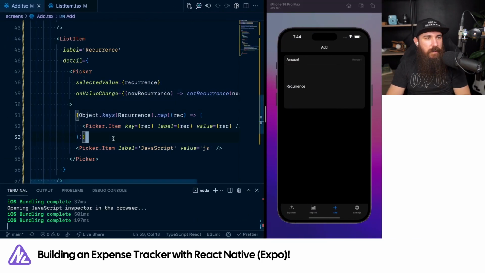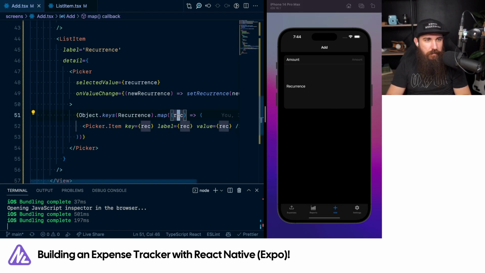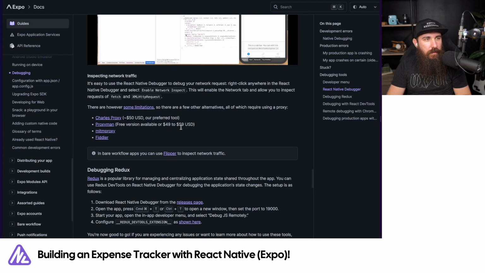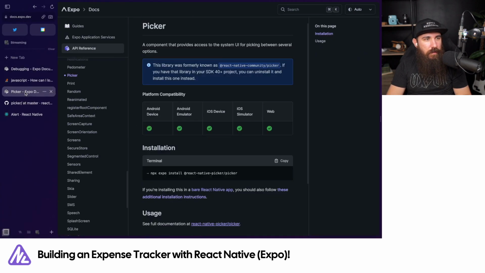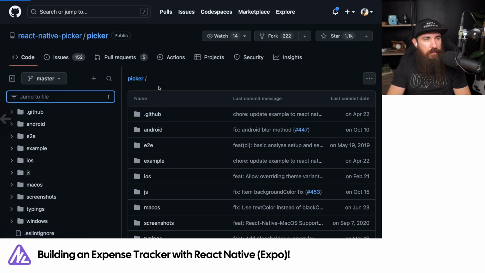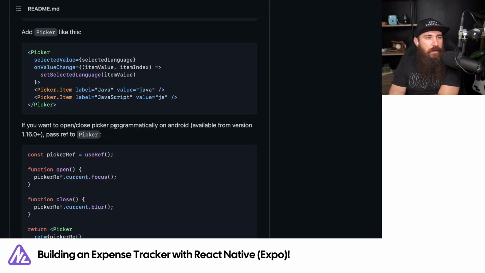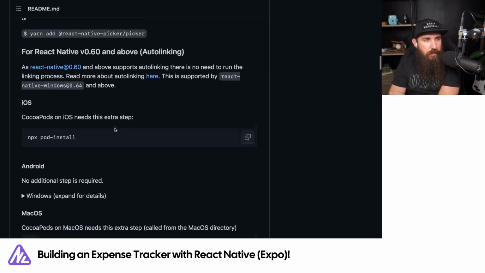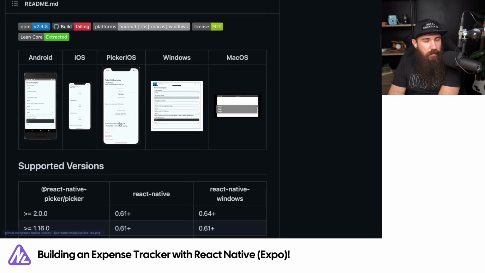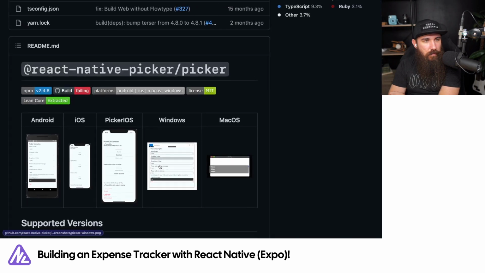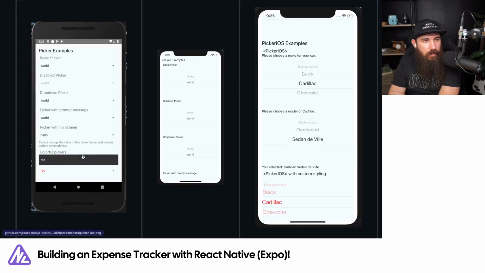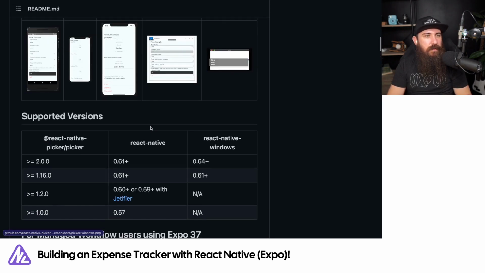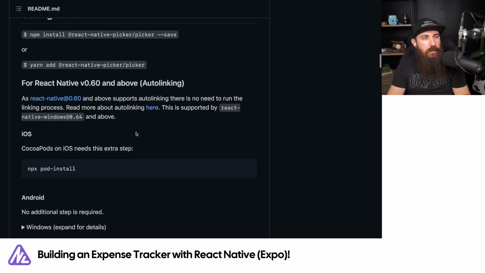Okay, but the idea is that, let's get rid of that. The idea is that the picker is here. It's not really in a bottom sheet like we used to have it. Let's see. Yeah, it's inline. That's the issue. We need to open this in a bottom sheet.